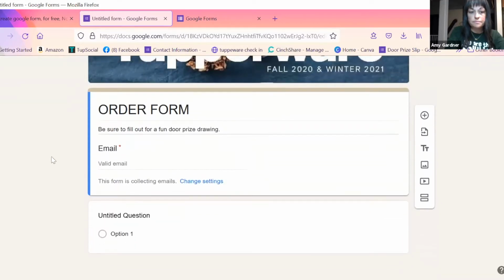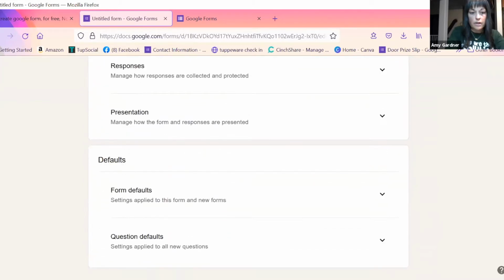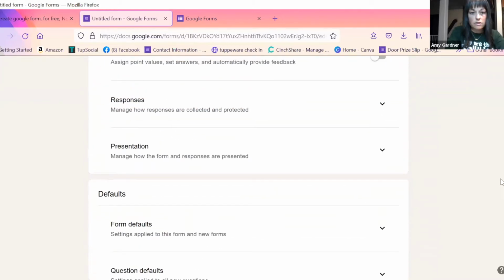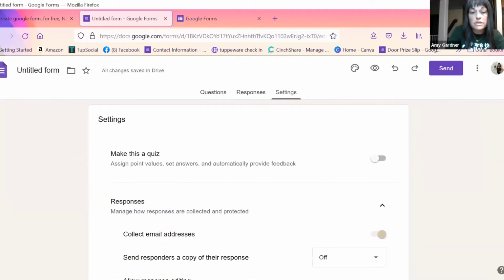All right, so that is the very first thing that we do. And see, it says here, change setting. So if I wanted to change that, I could just come over here and change it. I think it's under responses, manage how responses are collected. So that's where it is, collect by email. Let me tell you, it will make your life so much easier if you collect it by email.